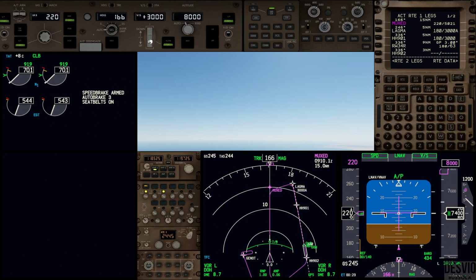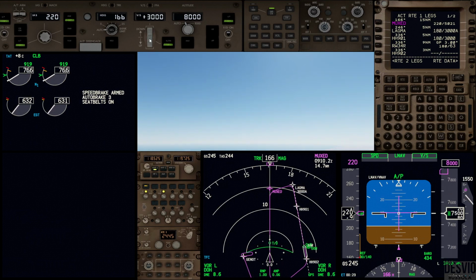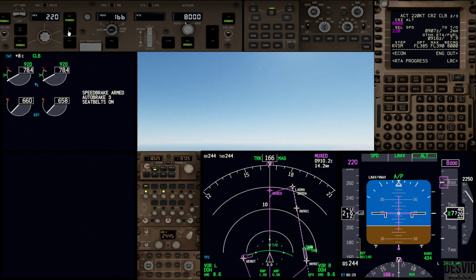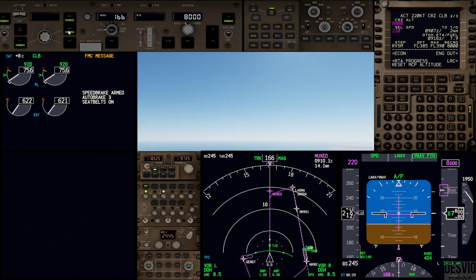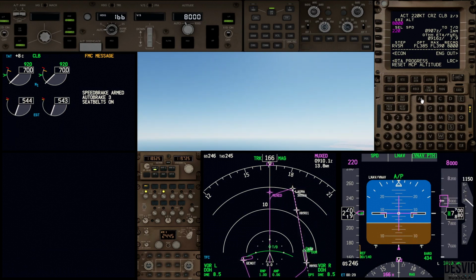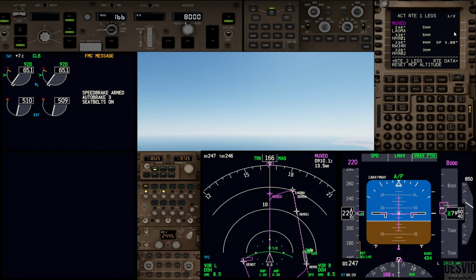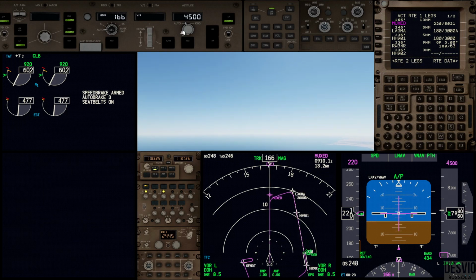I'm going to increase the rate of climb to 3,000 feet just to get to 8,000 faster. Speed out, and now VNAV. So we have VNAV path, and it says reset MCP altitude because we are about to start our descent. Okay, so I'm going to select 3,000 feet, cleared by ATC now.